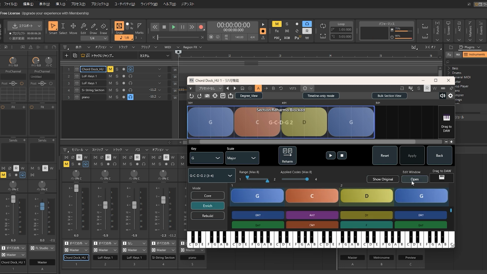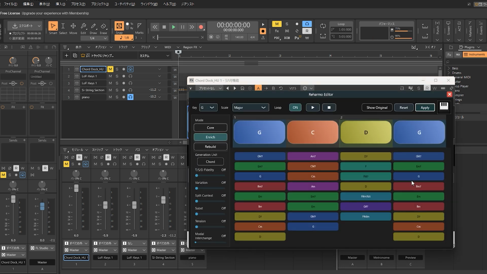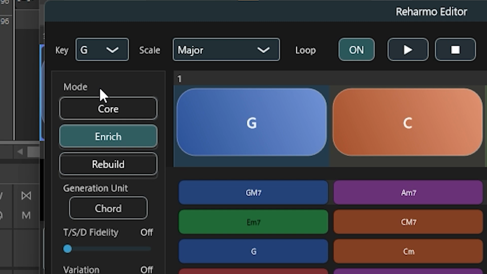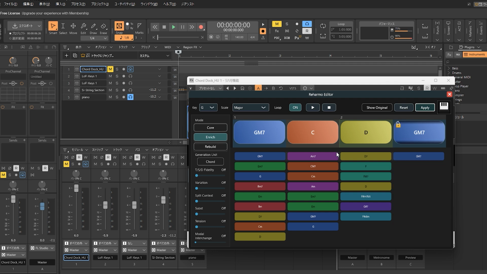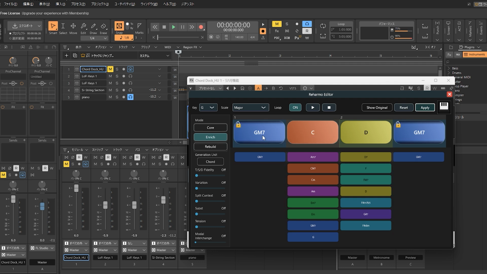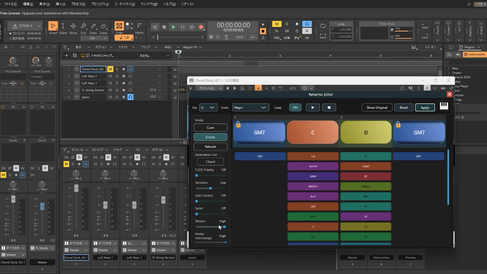The Reharm edit window is essential in Enrich mode. Make sure the key and scale match. Double-click any chord you don't want to change to lock it. Adjust the sliders to match your intent and preferences.